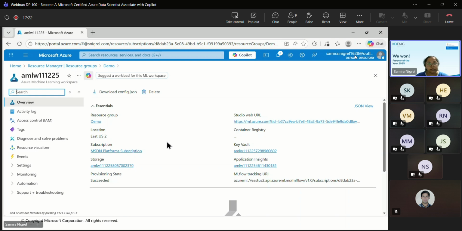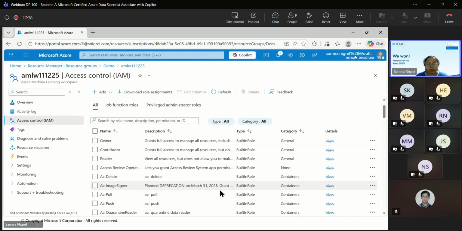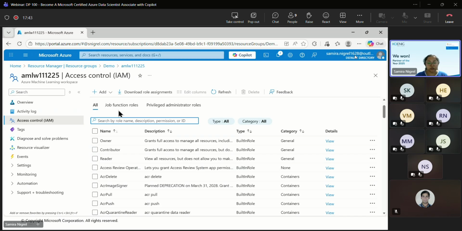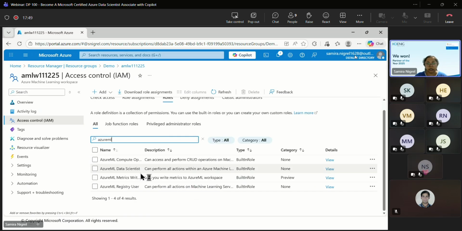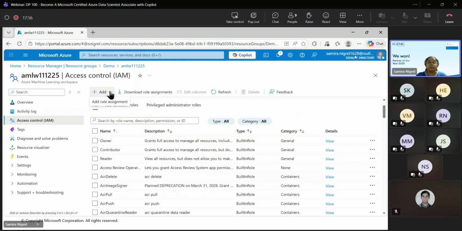Let's look at this. Here you can see this is access control management. This will be available for the resource group, for individual resources, and at the subscription level also. The roles I was talking about, owner, contributor, reader, or else if I search for, let's say, Azure Machine Learning, the data scientist, compute operator, everything is available here. You can select the role which you want to give access to other users.